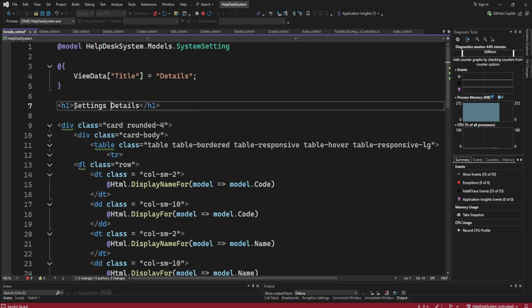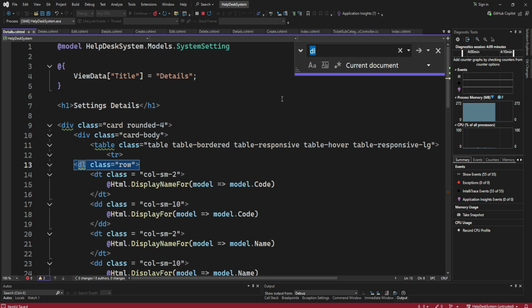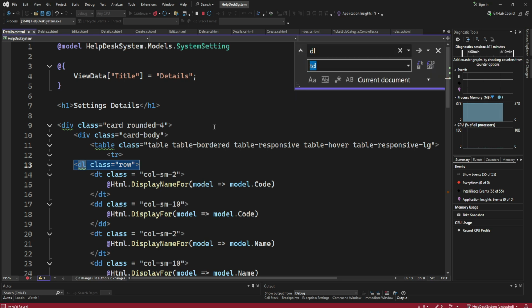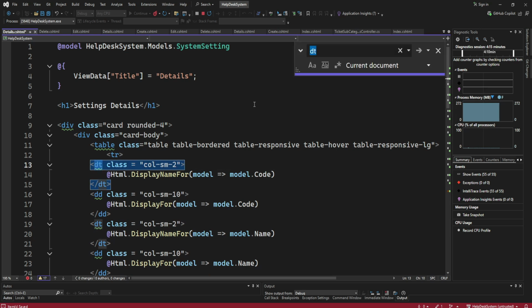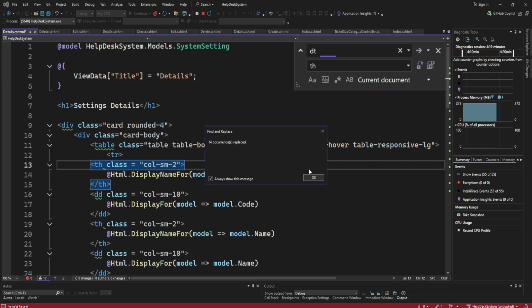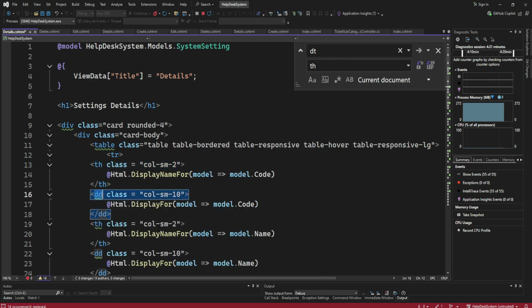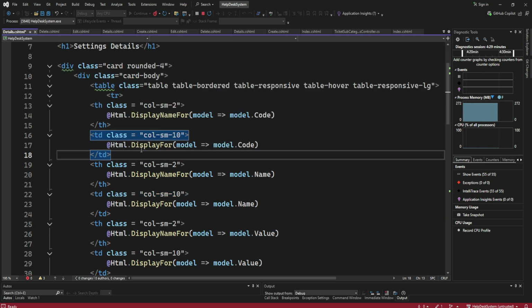Settings details. This is my table. Just replace this. This one will be our table, so I don't need that. I need to replace that with table headers. Then you can do table. We need to change this to table data. Then that's cool. So the next thing is to just close our table rows.